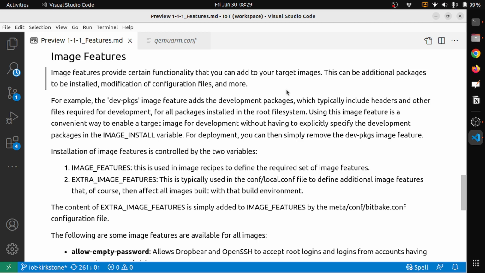So for example, the dev-pkgs image feature adds development packages, which typically include headers and other files required for development, for all packages installed in the root file system. Using this image feature is a convenient way to enable a target image for development without having to explicitly specify the development packages in the image install variable. For deployment, you can then simply remove the dev packages image feature. So when you're building, if you add dev packages as an image feature, then your setup would be built for development. And during deployment, you can just remove the dev packages, generate the image, and deploy to your target.